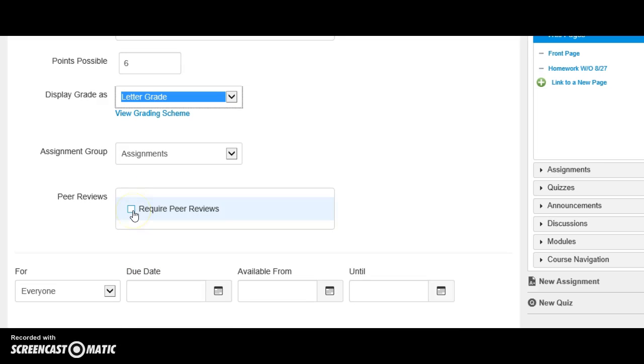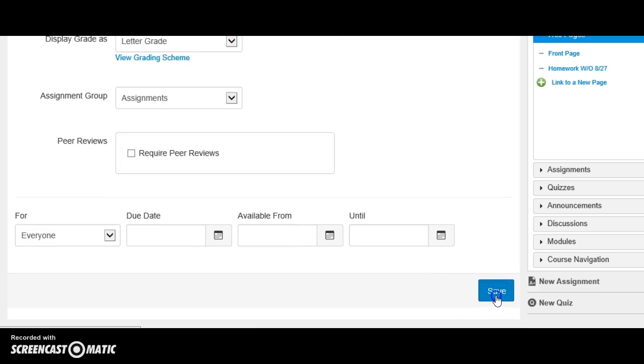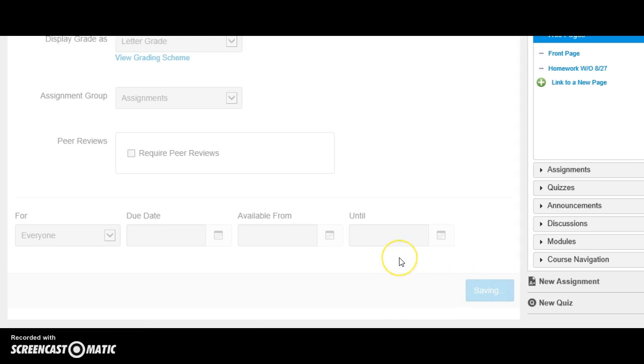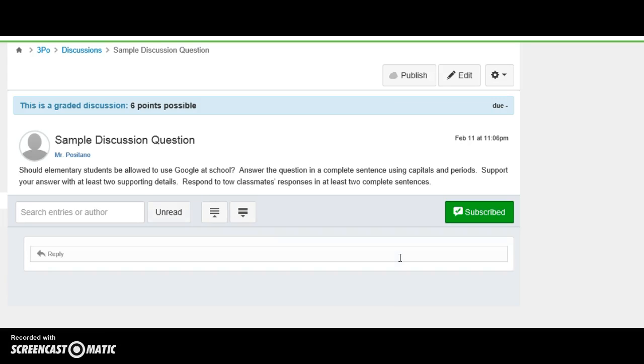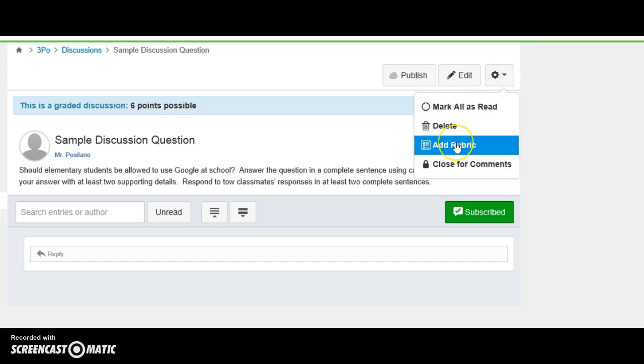You could require peer reviews. That's a topic for another day, where it can automatically assign peers to talk to each other in the discussion, or you could assign the peers yourself. I'm not going to do this for this demonstration, but you could create a due date, when it's available and when it is due by as well. I'll go ahead and click Save. All right. So it is saved. I do have this sample discussion question now on my site. I am now able to click on the settings button here and add a rubric.